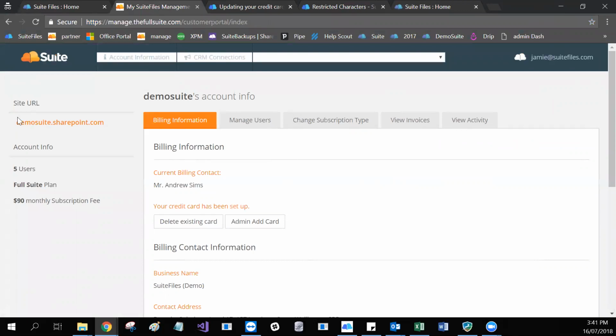So as we can see, we logged in to the management portal for our site, demosuite.sharepoint.com. We can see a bit of information. We can see how many users are on our subscription, which subscription we're on, the full suite plan, as well as an estimated monthly subscription fee, which is based off your subscription and the number of active users.